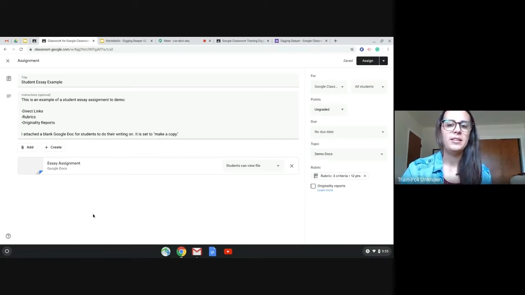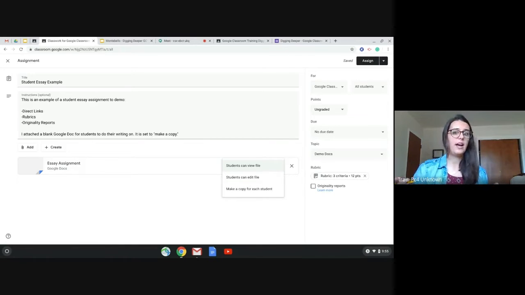There's a couple different ways that they can interact with this assignment. In this drop-down menu, the first one is that they can view the file, meaning they can look at it. It's as if you held a poster up to them and said, read this, but don't touch it. The bottom, you can make a copy for each student. This is as if you took something you had printed and finished, went to the copy machine and made a copy for each one of them and handed it out.